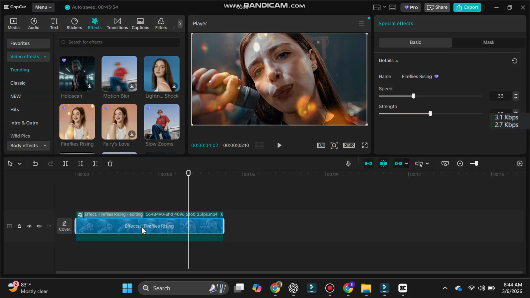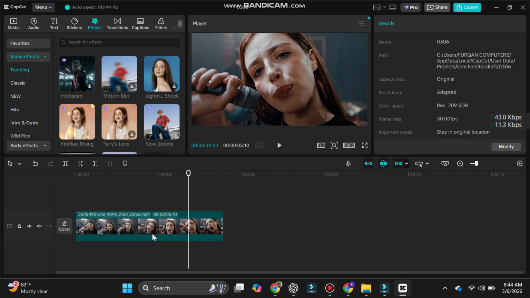Now let me play the video and take a final look at it. You can see the effect has been deleted successfully from my video. And this was the main way you can remove an applied effect from a video in CapCut.